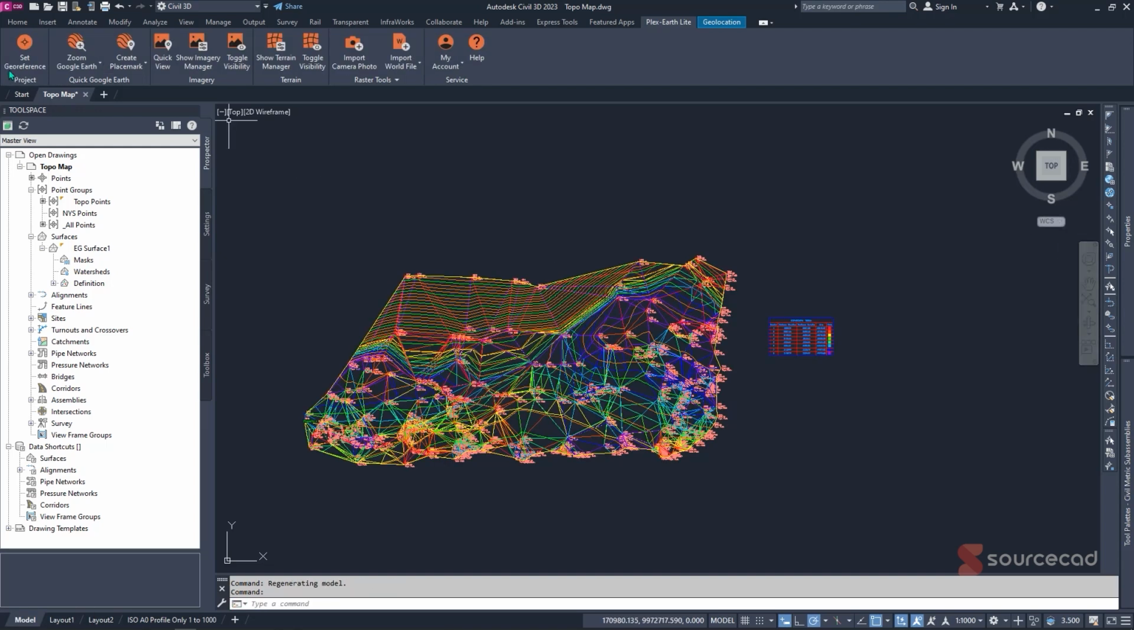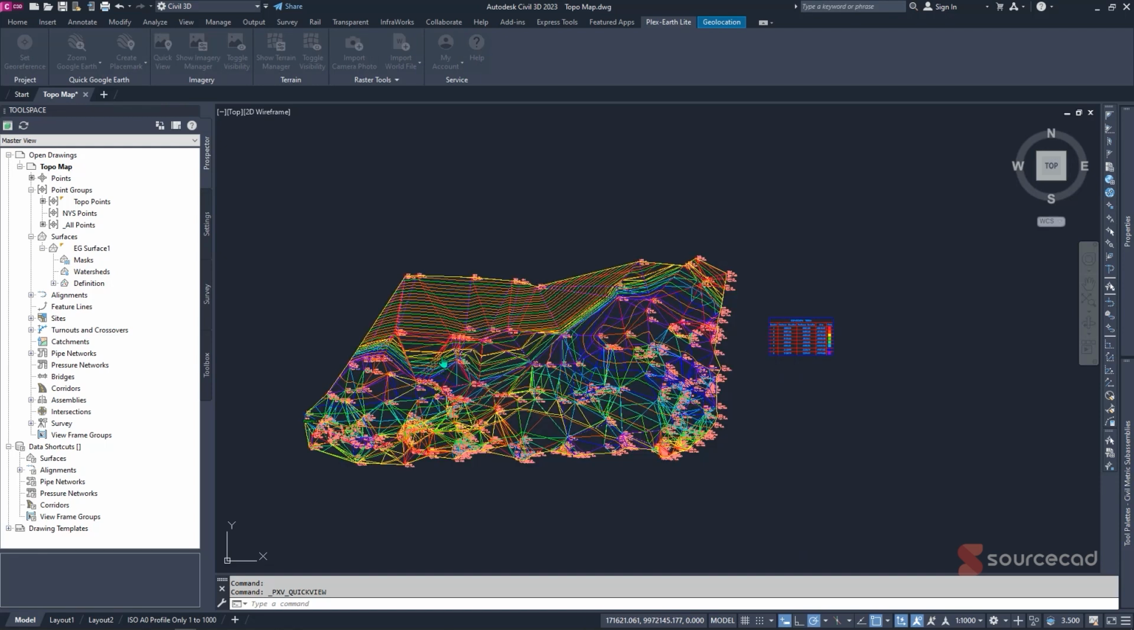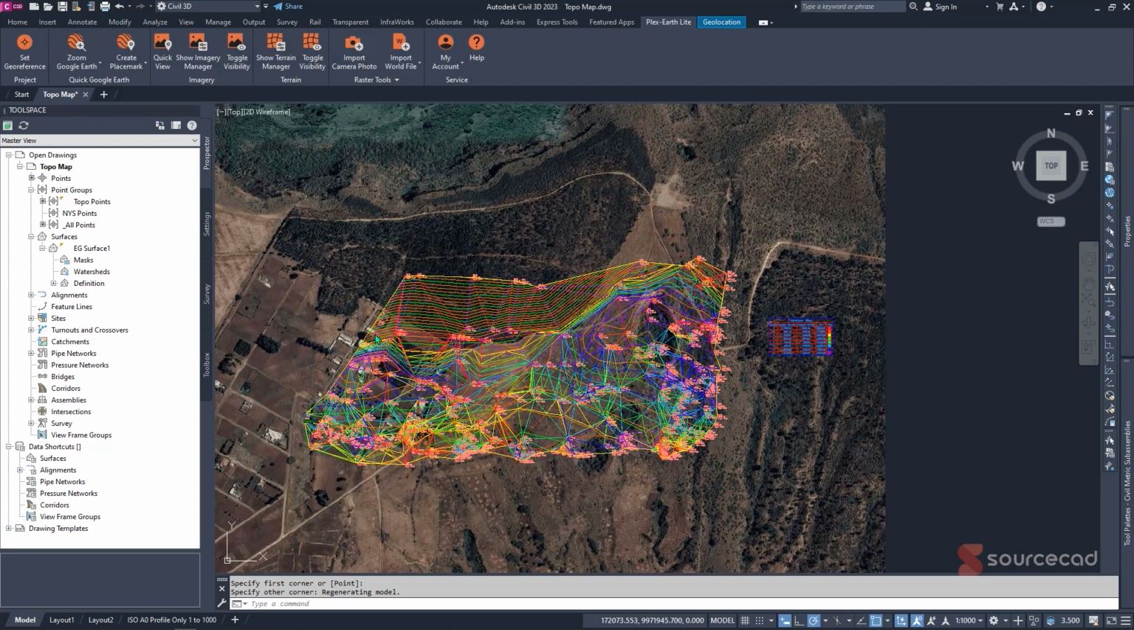Once our plugin has started, we can either set the georeference if it's not set, but remember we did that in the settings when we started. We want just a quick view on how this area looks like on real Earth. So I'll just click on quick view. I'll specify in drawing. This is the area that we want, let's say from this point up to this point here. We just want to see how it looks like on the Earth surface. Right now it's fetching the data. And just like that, we can see that this is actually how it looks like.